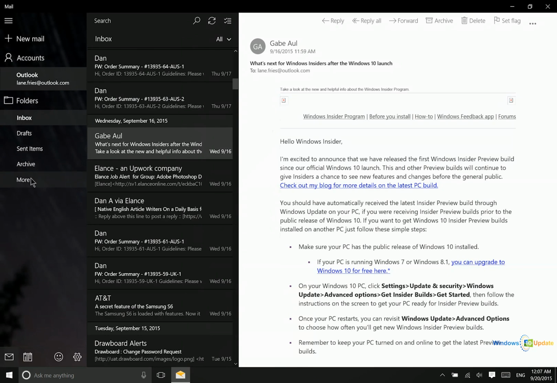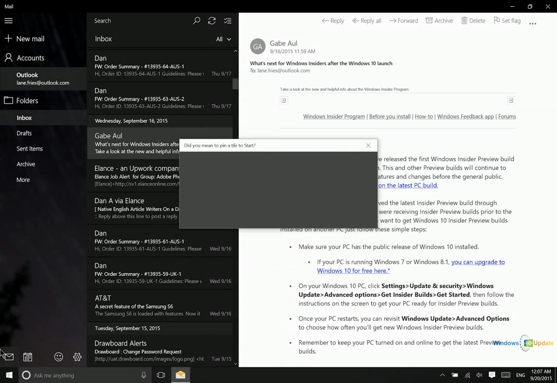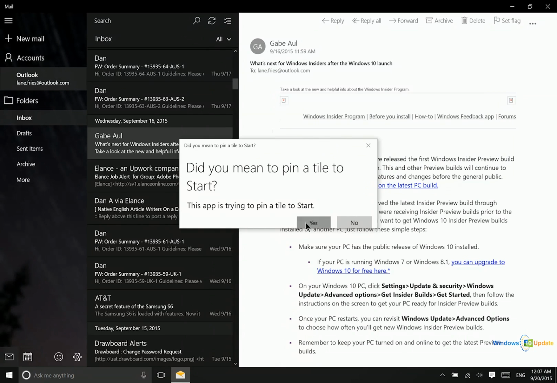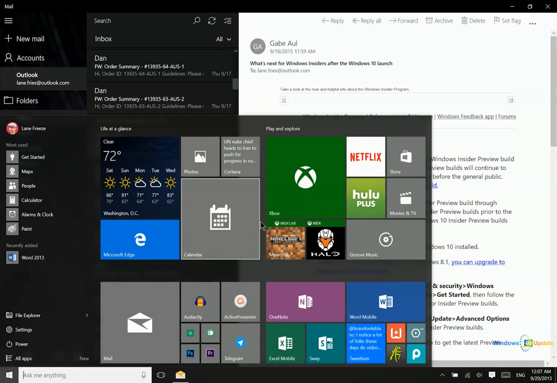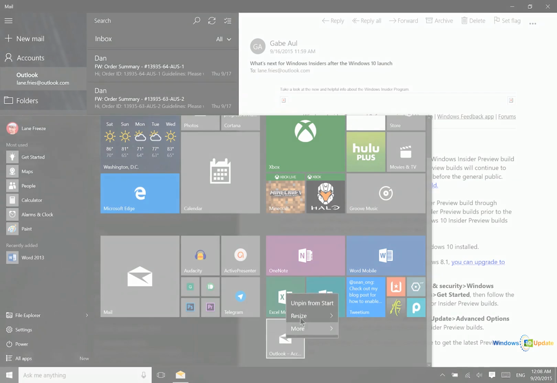Now in addition, if you have a particular folder that you would like to see right on your start screen, so if I wanted to see this one, I could say pin to start, and then that will automatically create a tile that will put this specific folder right on my start screen. And that may make it a lot easier for you to access folders that you use very frequently.